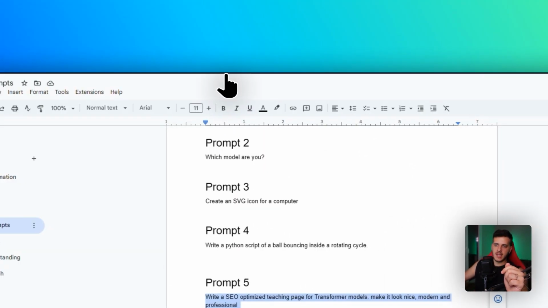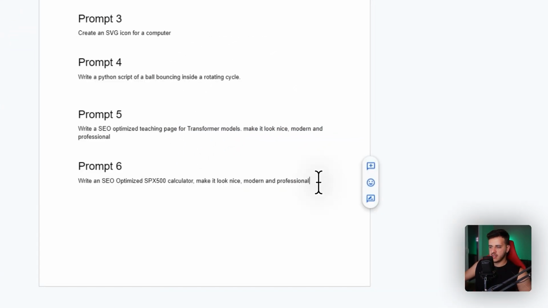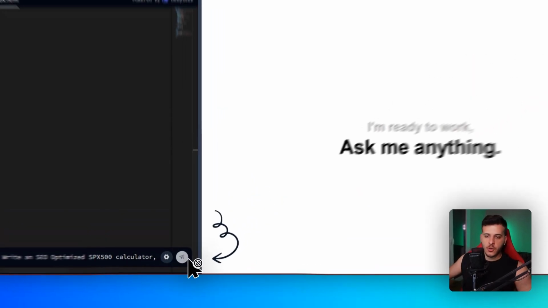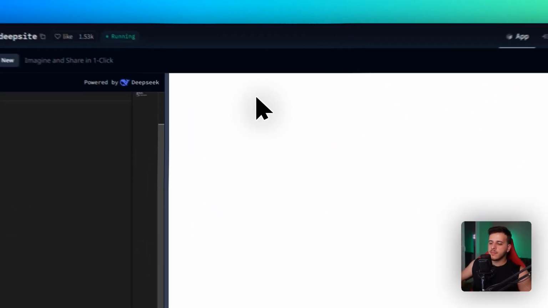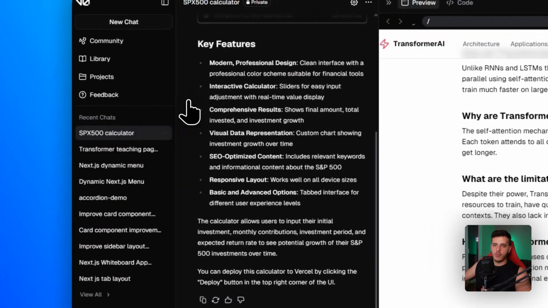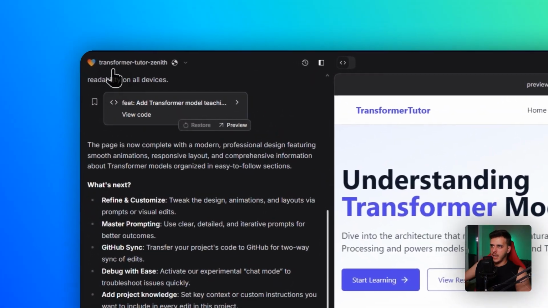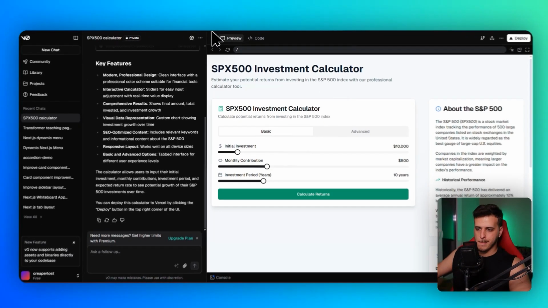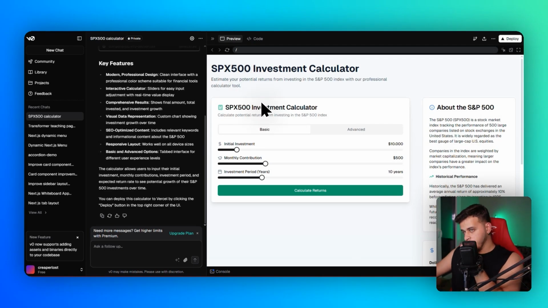So we click new and we move on to the second prompt. The second prompt is this SEO optimized S&P 500 calculator. So let's run this prompt. Let's check it out. I want to show you the preview of V0 and of Lovable. So let me do just that right now.